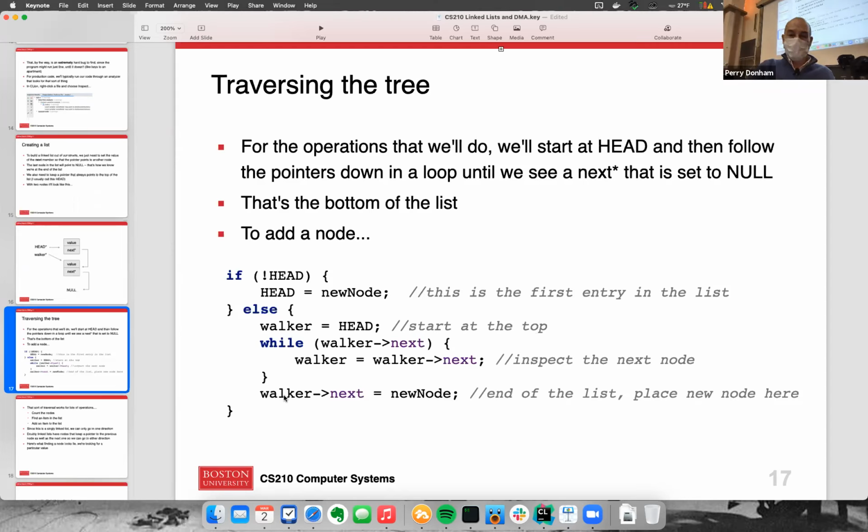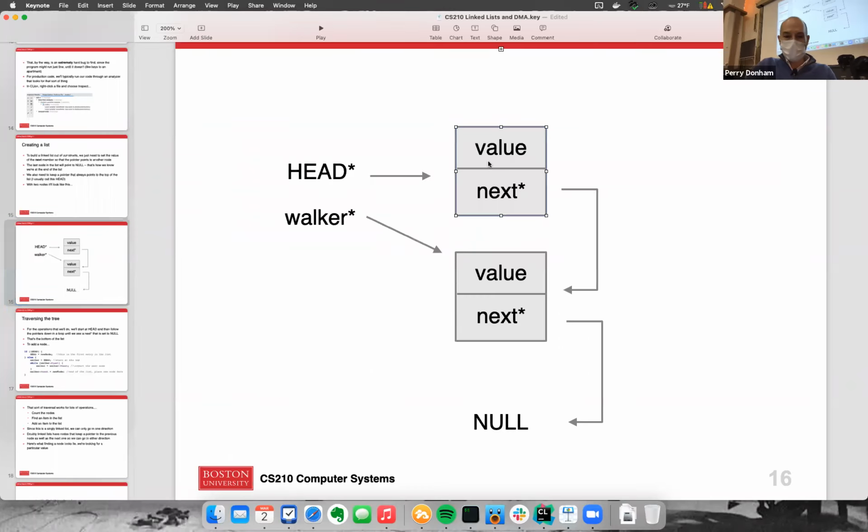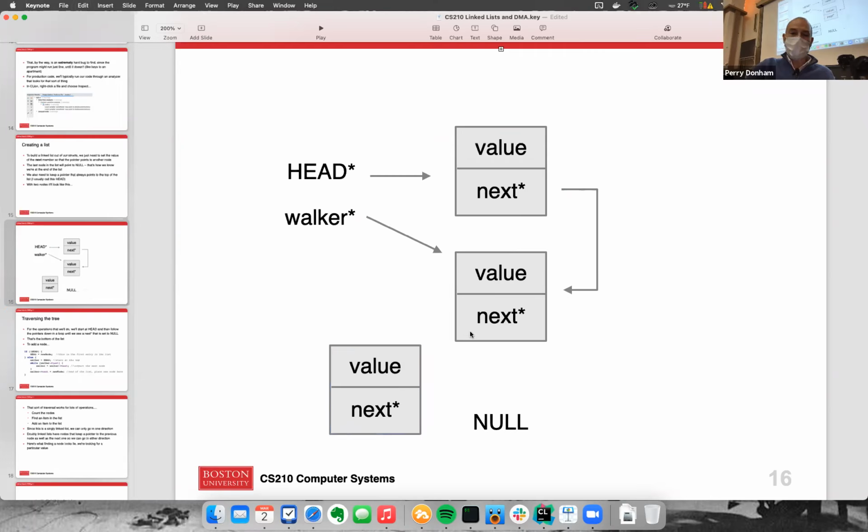Now I'm going to set walker next to whatever the address of the new node is. Here's my new node over here. So walker next, this value, is now not going to point to null anymore. It's going to point to the address of the new guy this way. So next now is pointing to this guy, and this guy's next is now null.